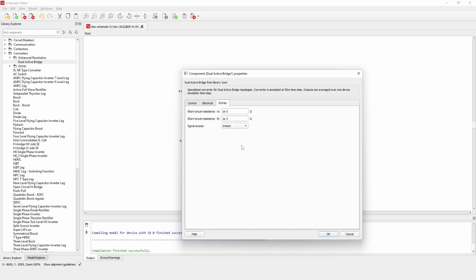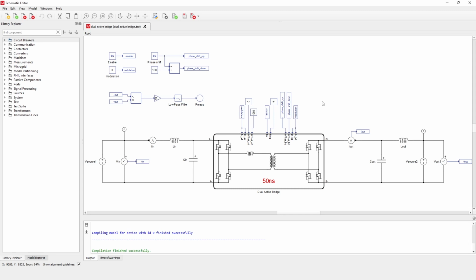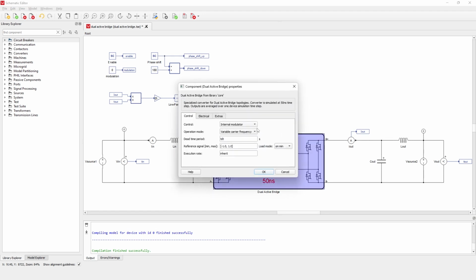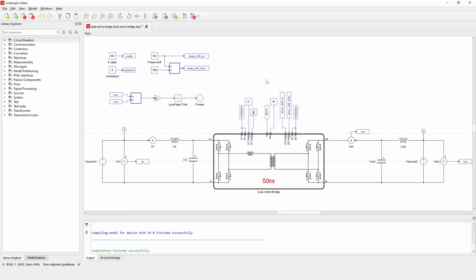Now, let's see how the component works in practice. This circuit consists of two voltage sources that exchange power via a dual-active bridge bidirectional converter. Input and output LC filters remove higher harmonics and smooth out current and voltage signals. The dual-active bridge converter is controlled via gate drive signals generated by an internal modulator inside the component. The switching frequency is 250 kHz and the dead time is 200 nanoseconds.